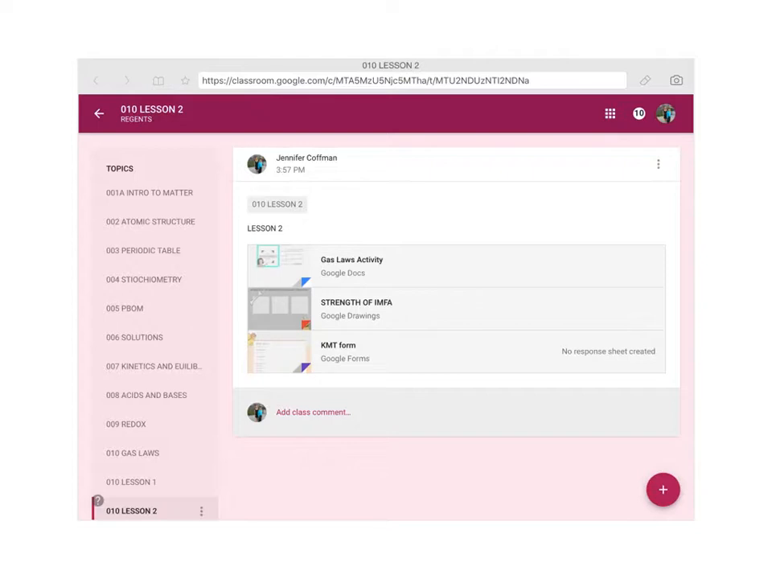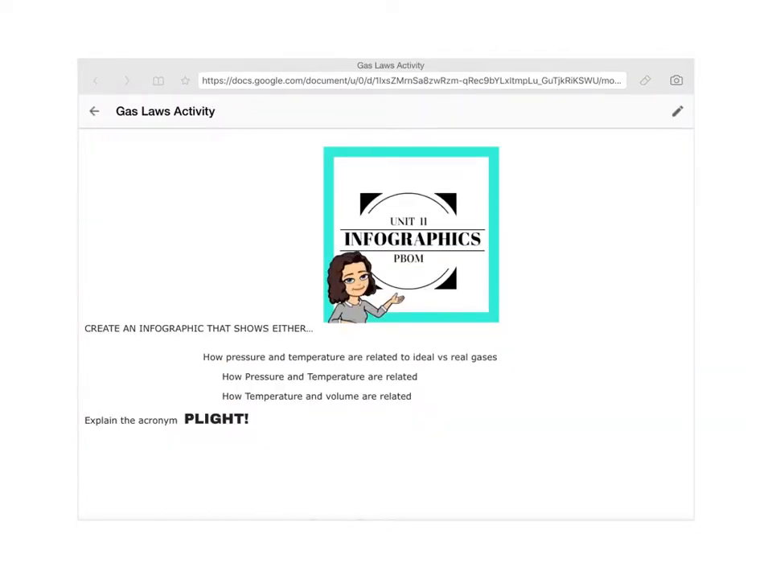The first one that I have up here is a gas laws activity, and in that activity they're going to create an infographic that shows either how pressure and temperature are related to ideal versus real gases, how pressure and temperature are related, or how temperature and volume are related. And they're going to explain the acronym PLIGHT, which we talked about in class.